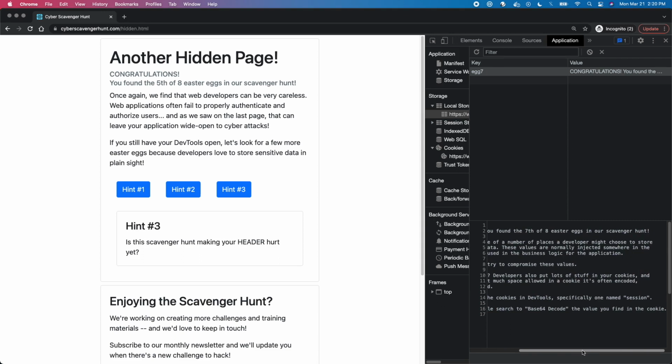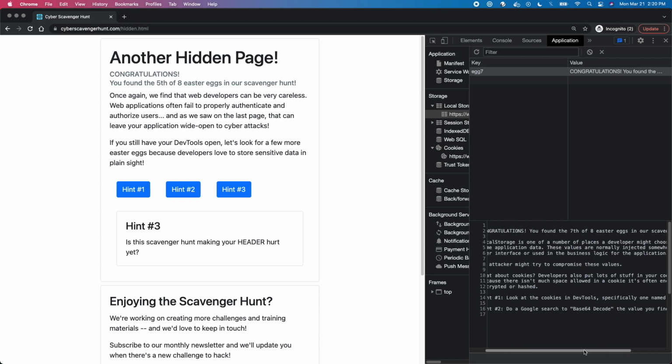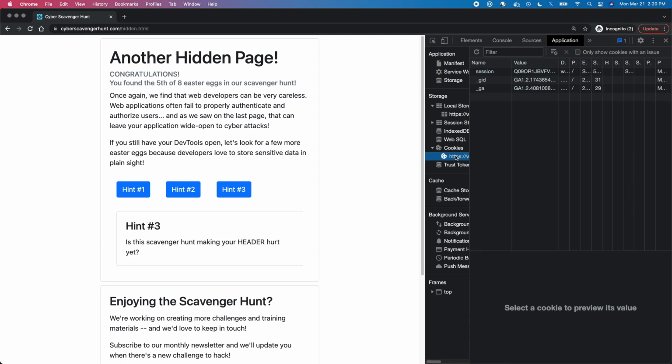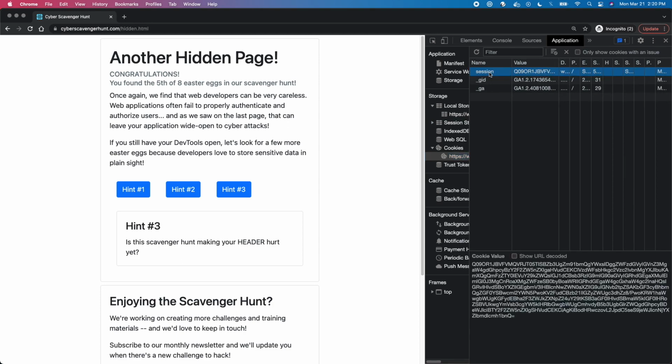So some part of the application is sticking information into the developer tools panel that we were unaware of just looking at the interface on the screen. So what can we find here? This Easter egg is telling us to look for a cookie, specifically one named Session. And if we look at the Session cookie, what we'll find is a value that is probably the most difficult item in the cyber scavenger hunt to figure out.